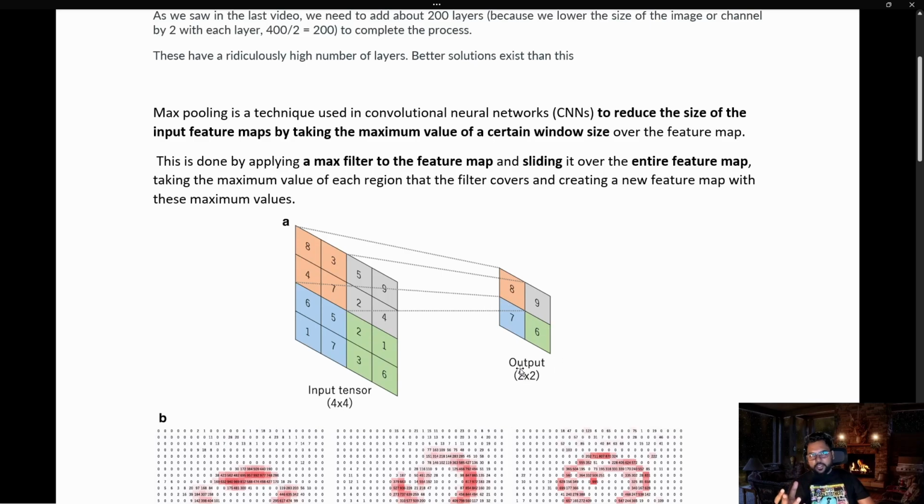Max pooling has two parameters inside. If you are using PyTorch, you can see the kernel size, and the kernel size in max pooling generally can be 2 cross 2. Most of the time we use 2 cross 2 as a kernel size, but there are use cases where we can use a higher kernel size as well. And the stride we are going to use is 2 in this case, right?